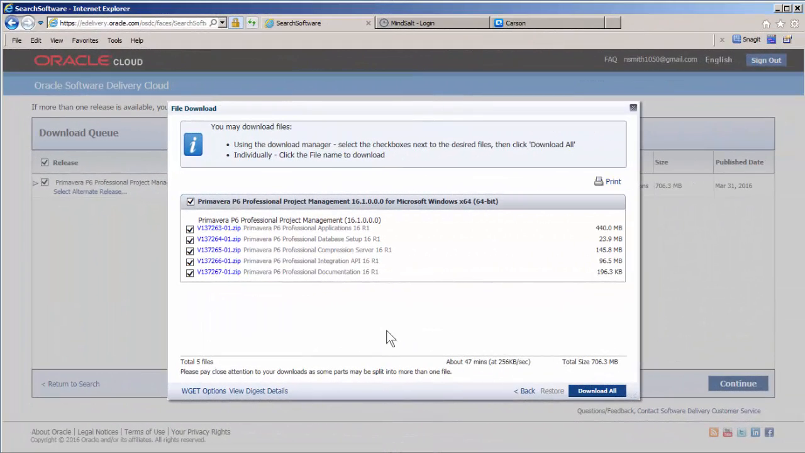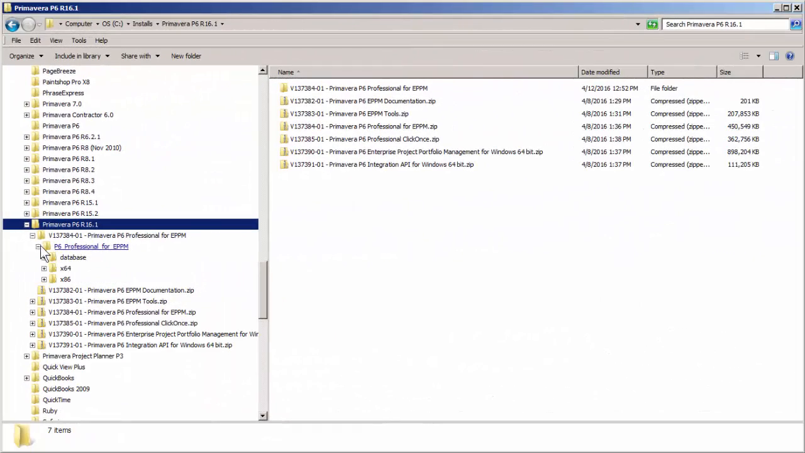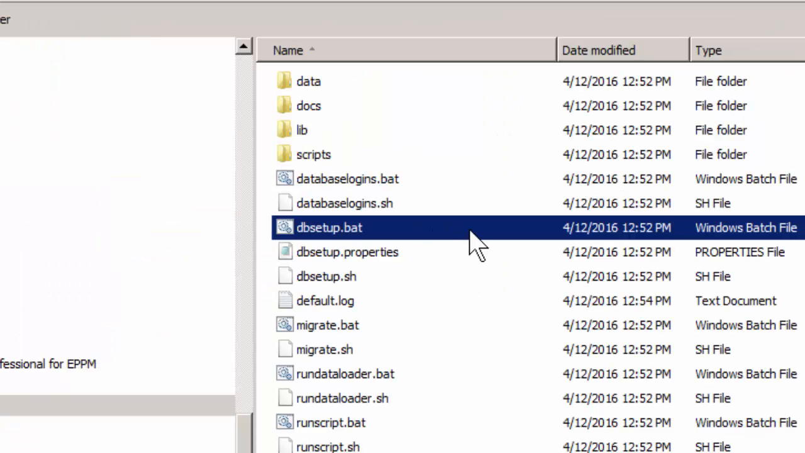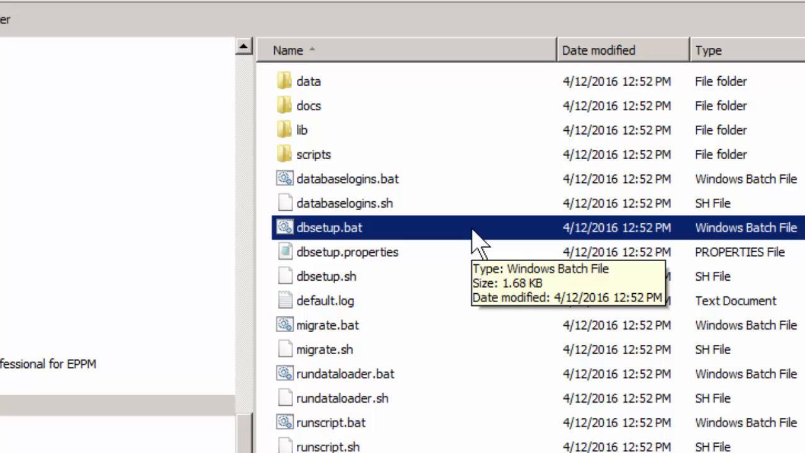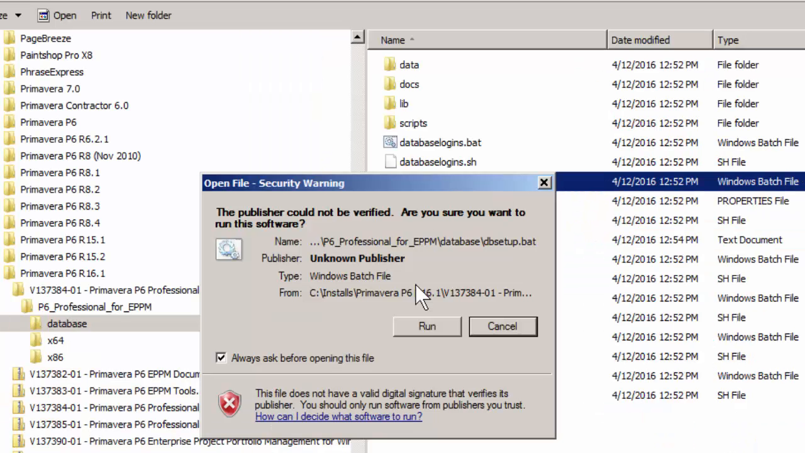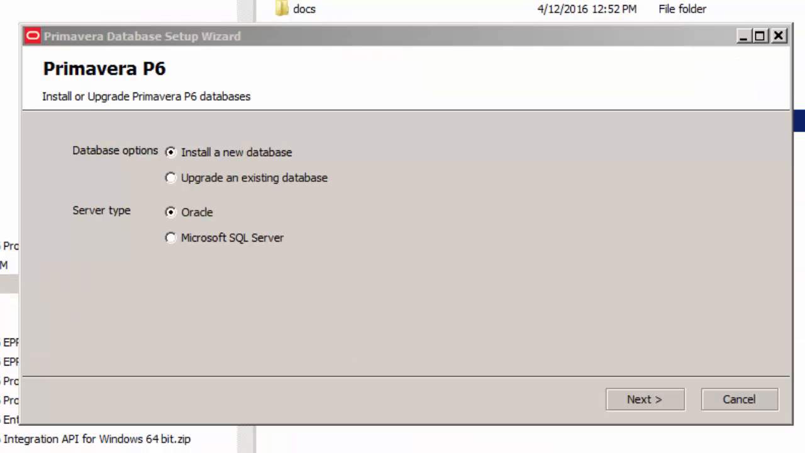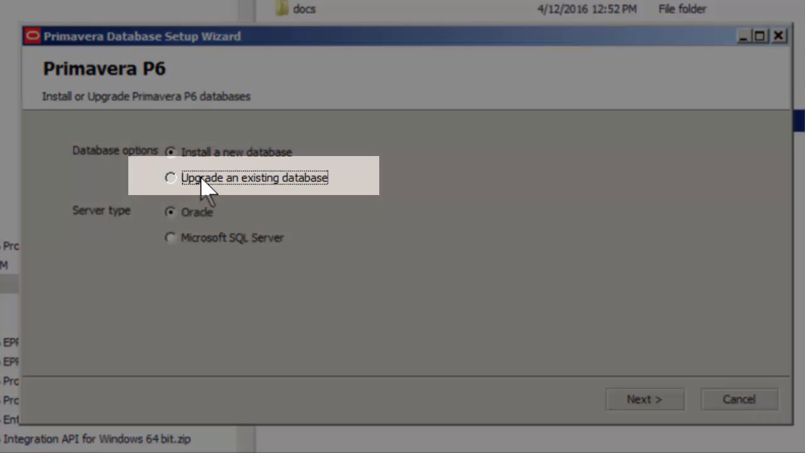Having downloaded and unzipped the Primavera P6 Professional for EPPM media package, we navigate to its database folder. In here, you will find a batch file called dbsetup.bat. When double-clicked, the dbsetup file will run the Primavera P6 database setup wizard. In here, you choose the options you want, i.e. to install a new database, or in our case, choose the upgrade an existing database option.